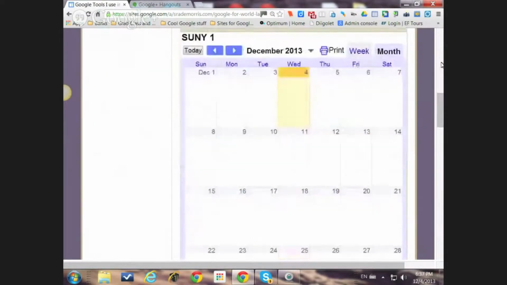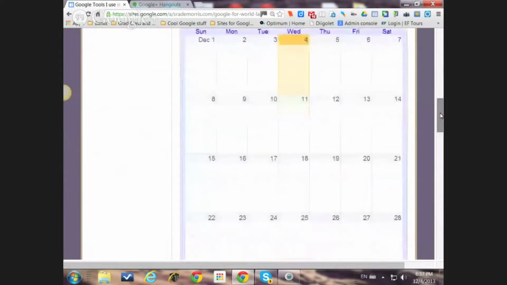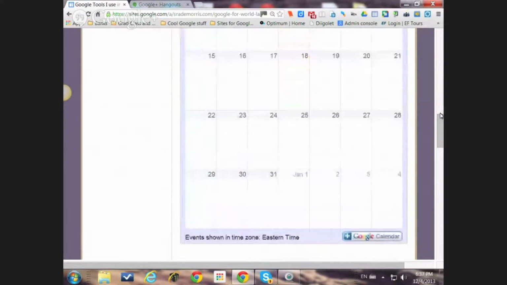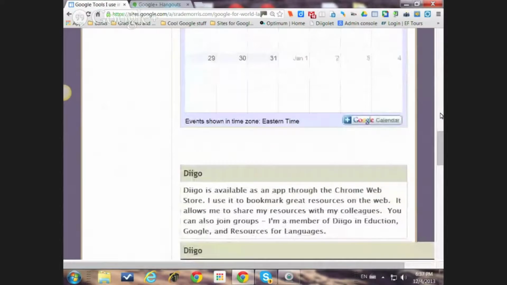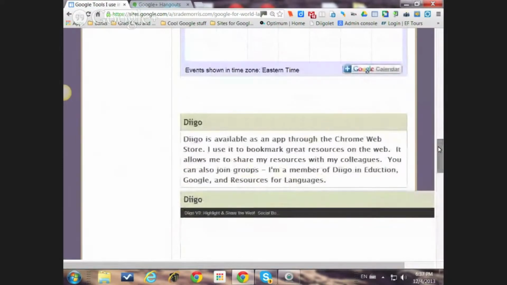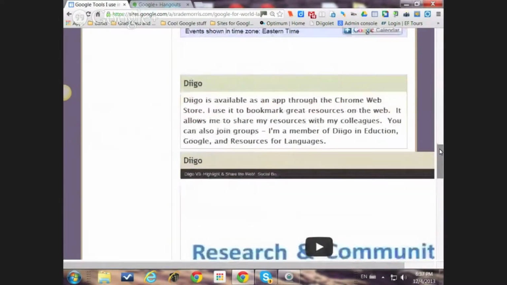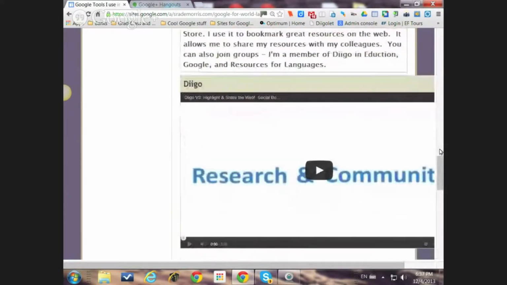And for some reason my dates aren't showing up, and that still has to do with the sharing settings they have at my school, so it doesn't come in. Another thing that I talked about was Diigo, which is a collaboration tool. Again, you can find it in the Chrome Web Store, and how it can be used to collaborate with their own colleagues and find more information from around the world to use in their language classrooms, and a quick video on that as well.